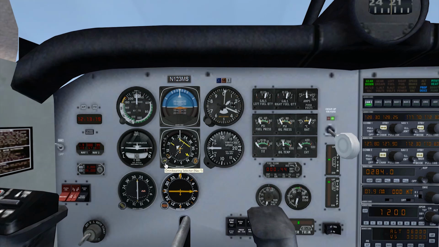Should be about right there. Alright, and then we'll need to do our nav selector for this as well, because this is how we're going to keep on course. So let's do there. Okay, that's 10. Bring it back 3 notches. There we go. Alright, so we've got our one more, I think. Yeah. One more. Alright. So we've got our HSI set.